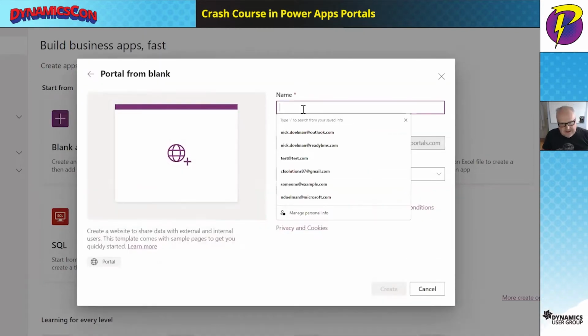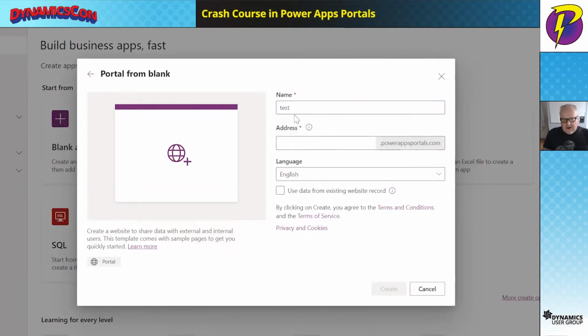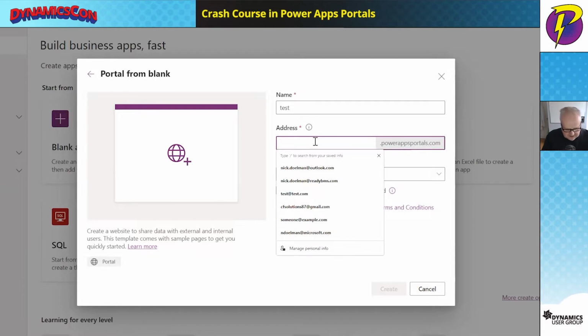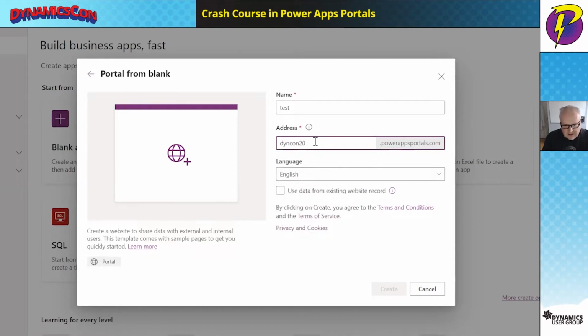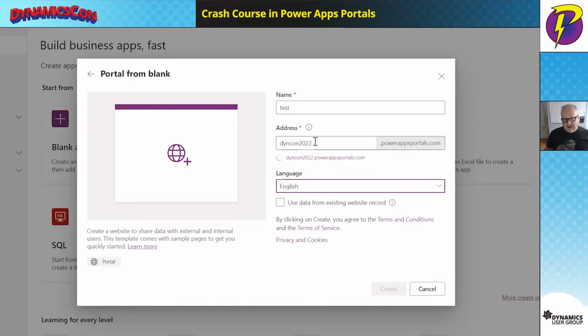First thing we're going to do is give that a name. We can call that whatever we want. It's just something that we can reference by. And then we need to give it a unique URL that's going to be .powerappsportals.com. This can be anything, but it does need to be unique. So if I just do DynCon 2022 and hit tab, we're going to see if that is available. And it appears to be available.